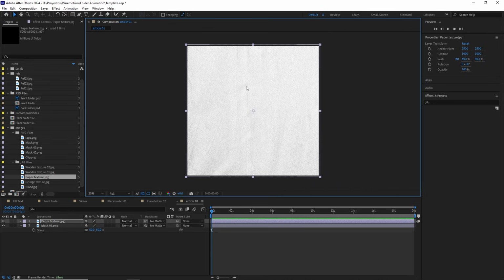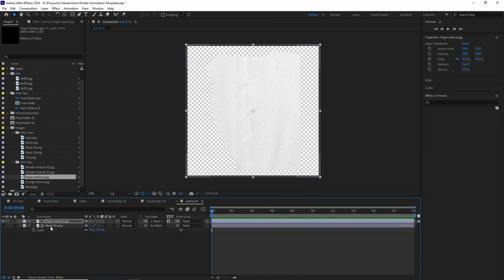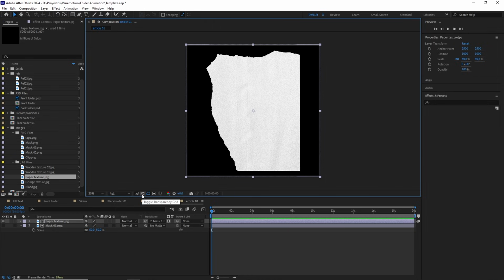Now, I have to make this paper texture an alpha matte for this layer. If the track mattes don't appear, use F4 to unfold them, and then use Pick Whip to parent it to this one. Okay, perfect.